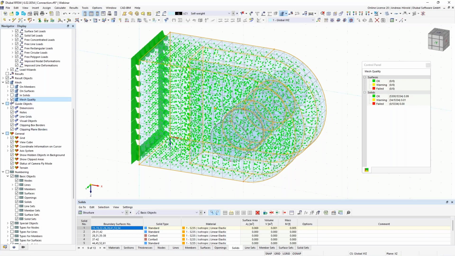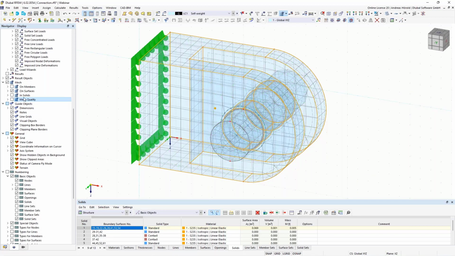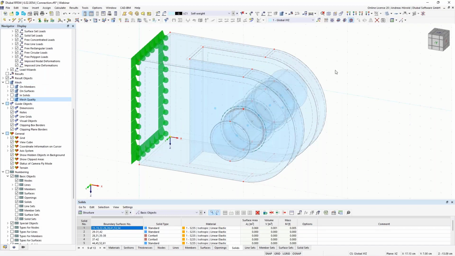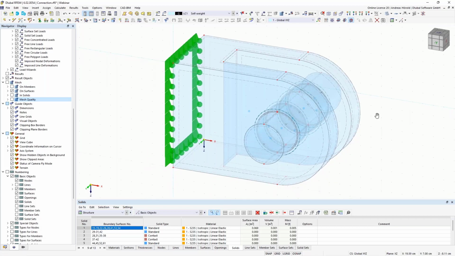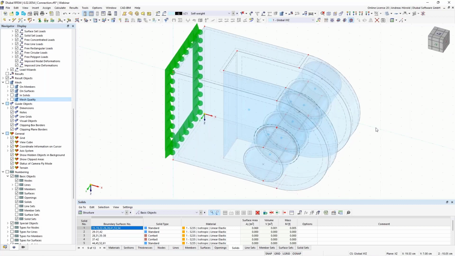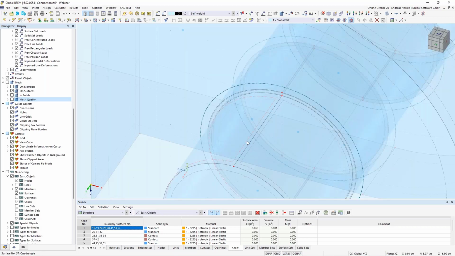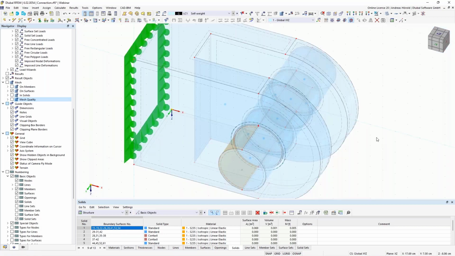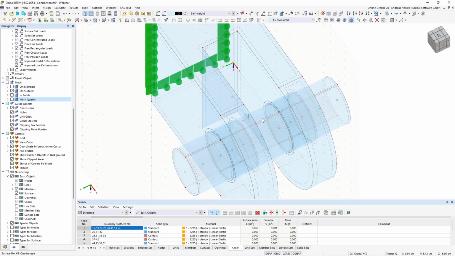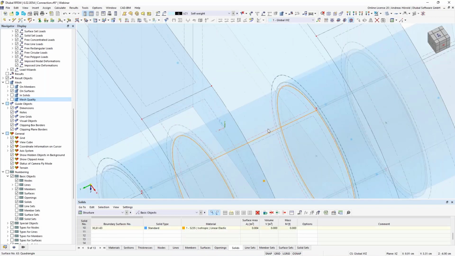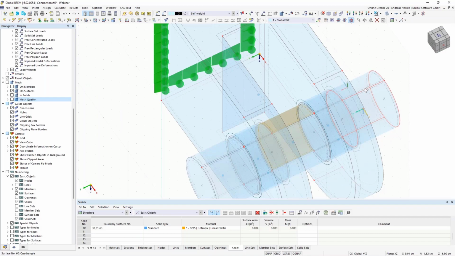I can disable the mesh quality. Okay, and I can also, with that setting here, disable the mesh. Okay, then we have to apply a load, as I already mentioned, on that surface and that surface and that surface. Okay.